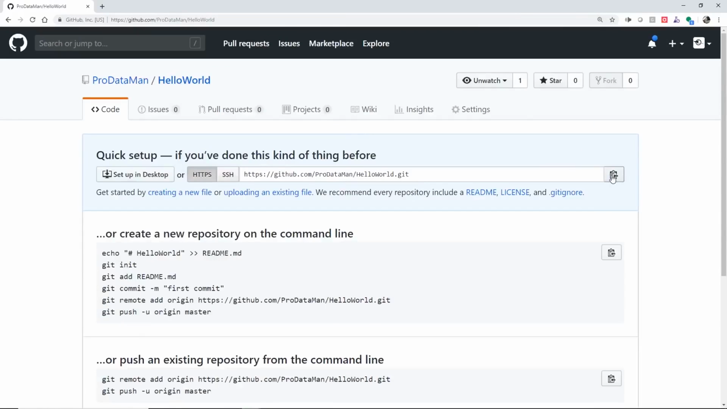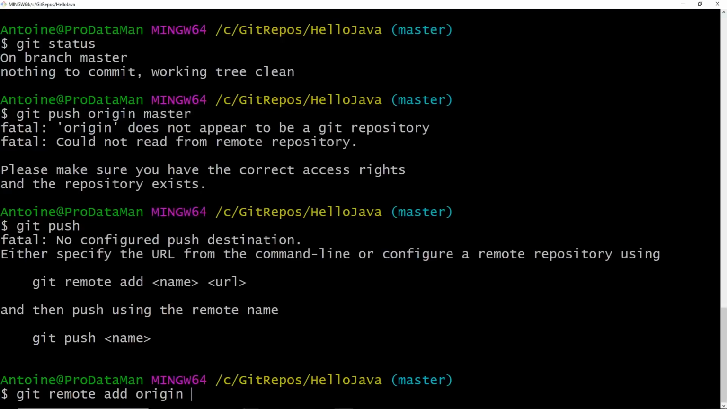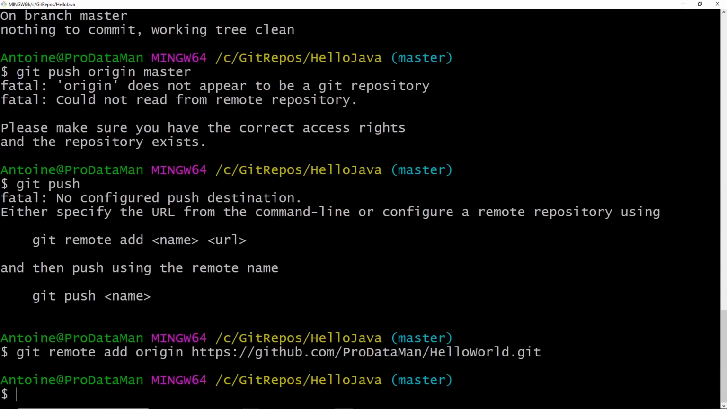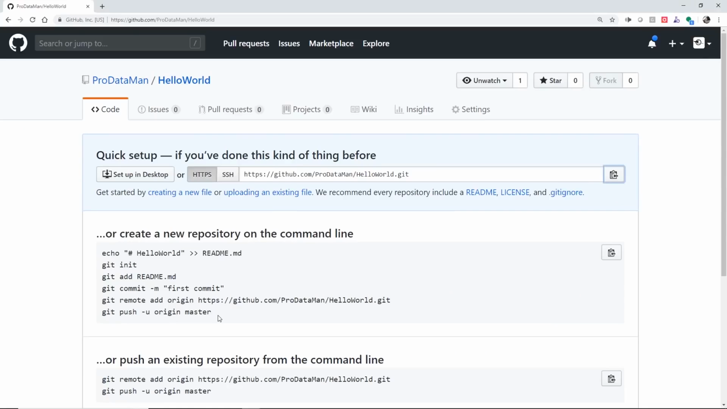So I'm just going to copy the URL to the clipboard and then switch back over here to my git remote add, and I'm going to paste in the URL to that repository. Now I have a reference to my remote repository, and now we should be able to successfully commit our changes to that remote repository. But before we do that, let's take a look at the repository.